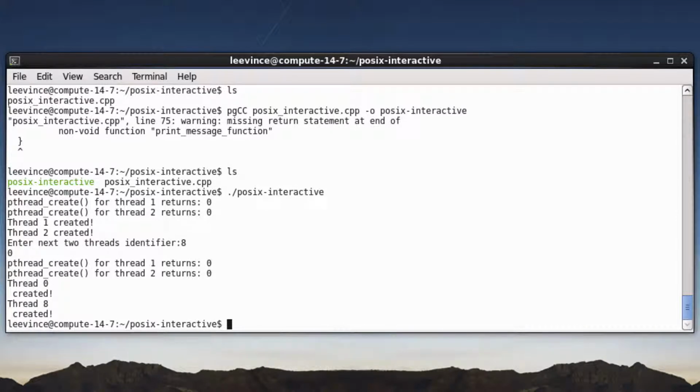And that concludes this tutorial for how to run an interactive job on the GACRC Zcluster.